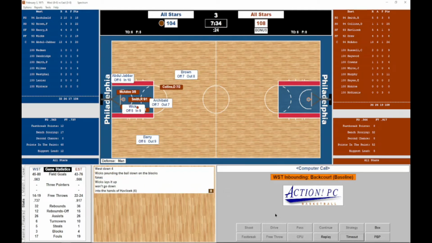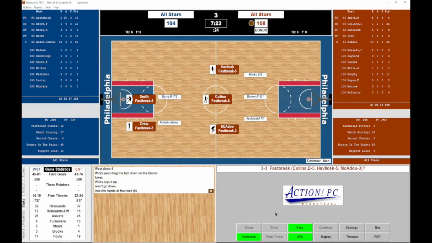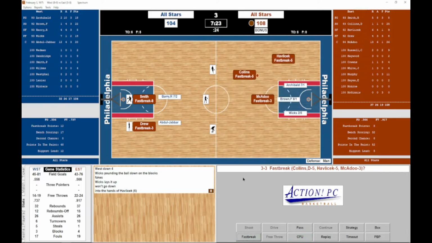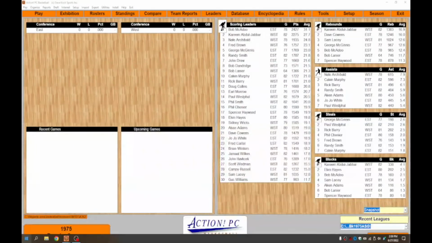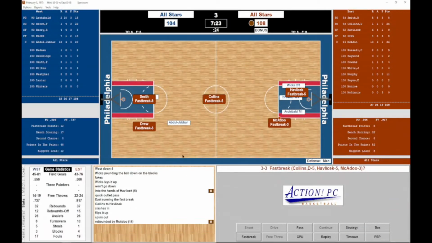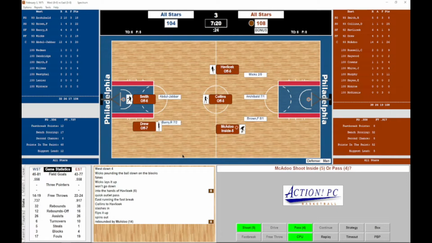Wicks won't go down. Havlicek, and all of a sudden the East have kind of found their groove here. 3-on-3 fast break the other way. They were down for chunks of the first half. See if I can get the screen back up here. McAdoo grabbing the rebound on the missed layup. He'll shoot.